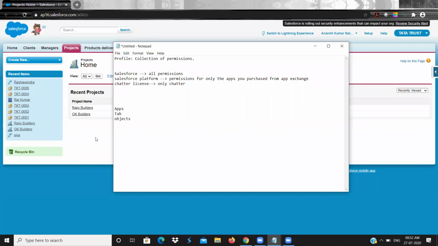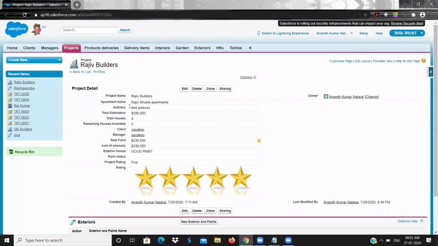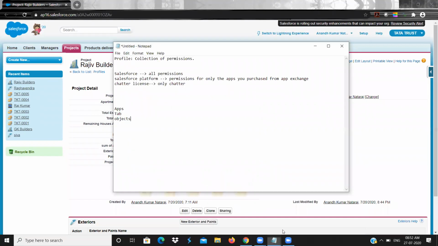After clicking on the object, what you will see, you need to click on record. Okay. So inside the record, you will see buttons. These buttons are edit, delete button. Okay. So you control.